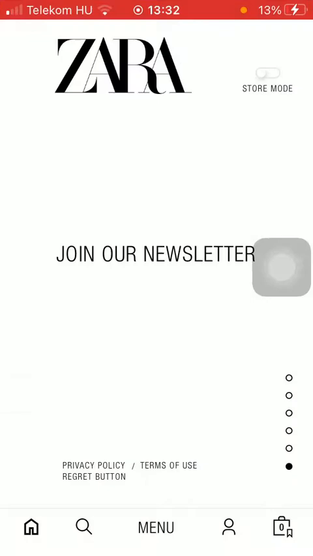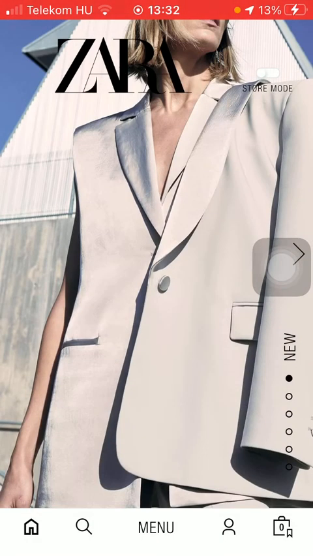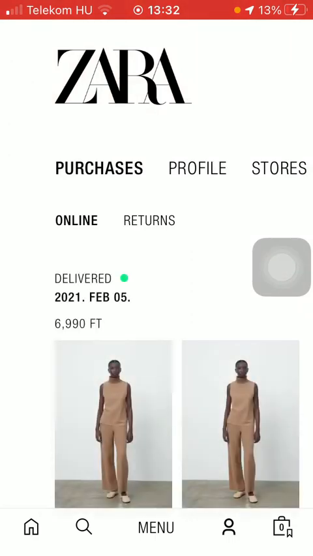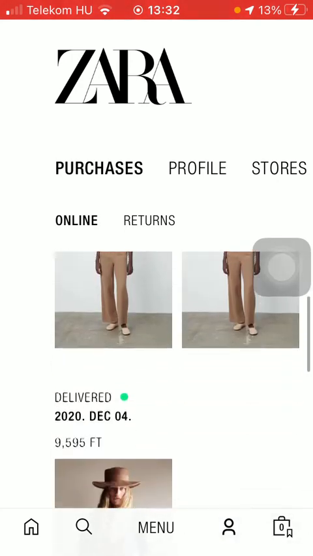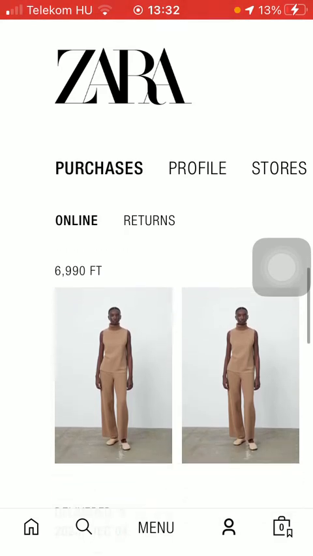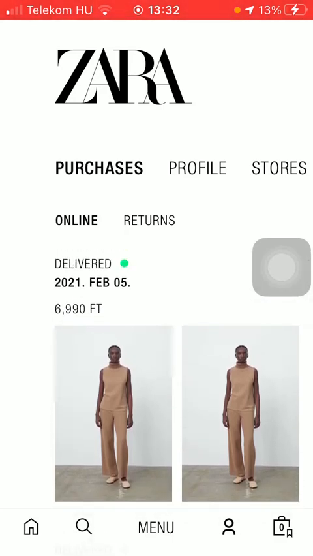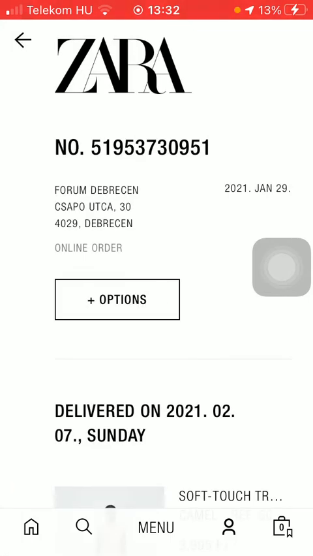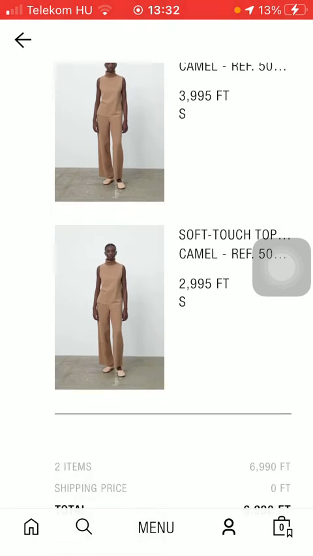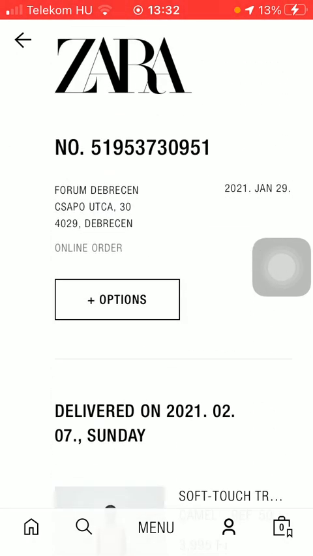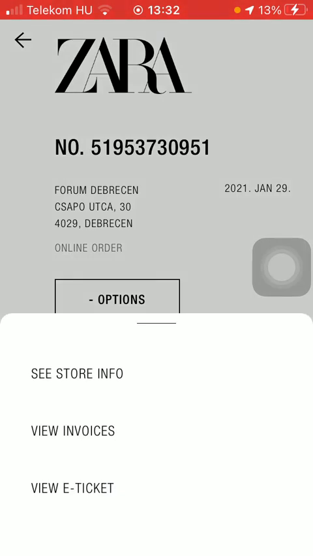First of all, open the application on your phone. Then tap on the profile icon down below, which is the fourth one. Now select the section saying purchases, and now at this page all of your purchases are available to you. You can see more information by clicking on the relevant one. Here you can see the date of delivery, the price, and you can even see store information, view invoices, or the e-ticket.